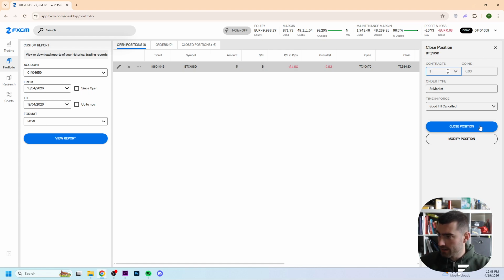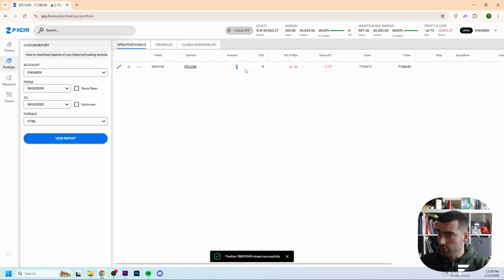And now if I click right here on close position, you need to look right here on the amount, because right now we are having 5. And if I click right here on close position, we are having 2. So this is how you can take partials right here on FXCM.